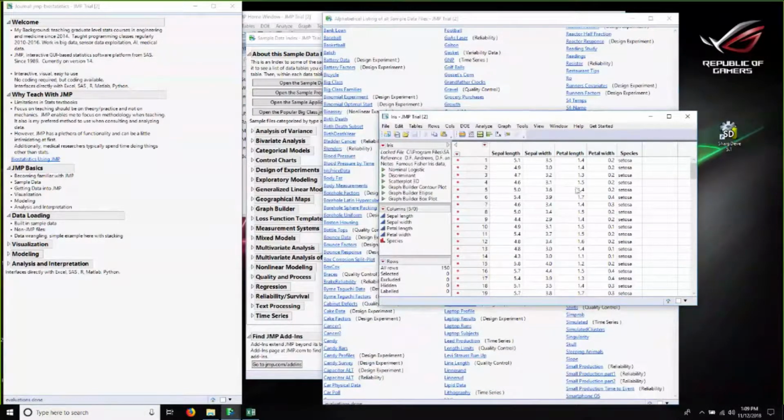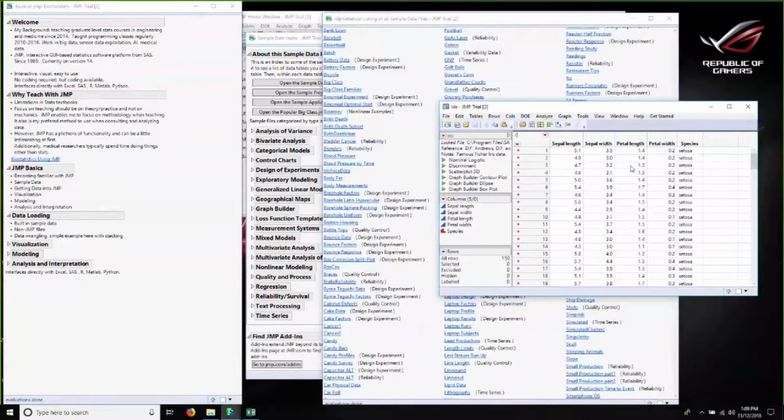We have 4 measurements: sepal length, sepal width, petal length, and then the species of the iris, and there are 50 observations per species. We'll revisit this later. It's a relatively famous data set, and we'll move on to the next part of what do we do if we don't have this.